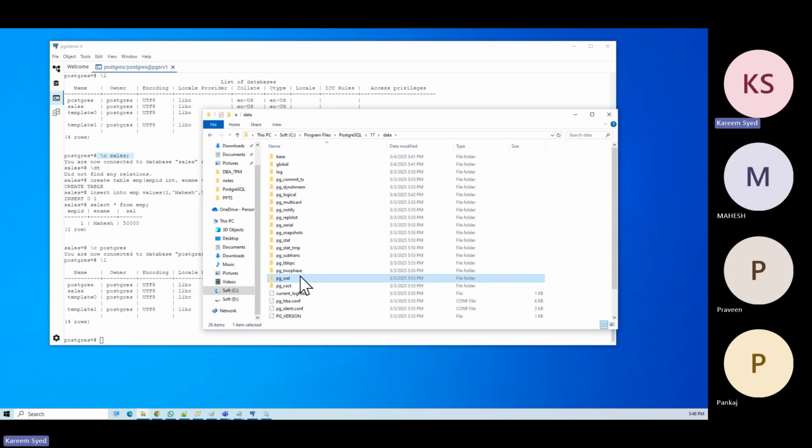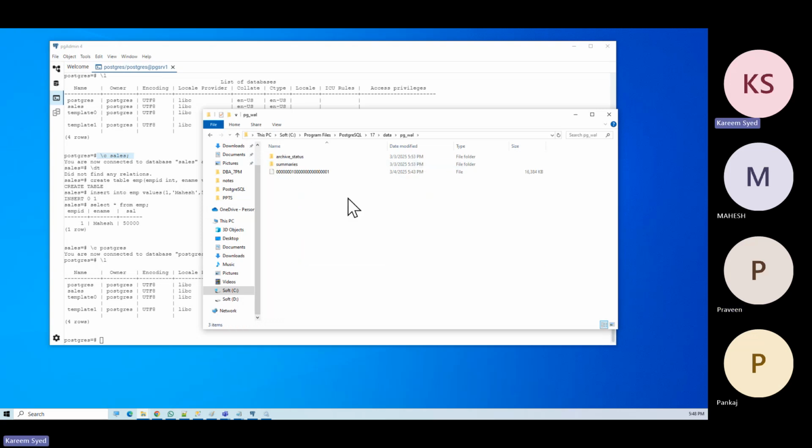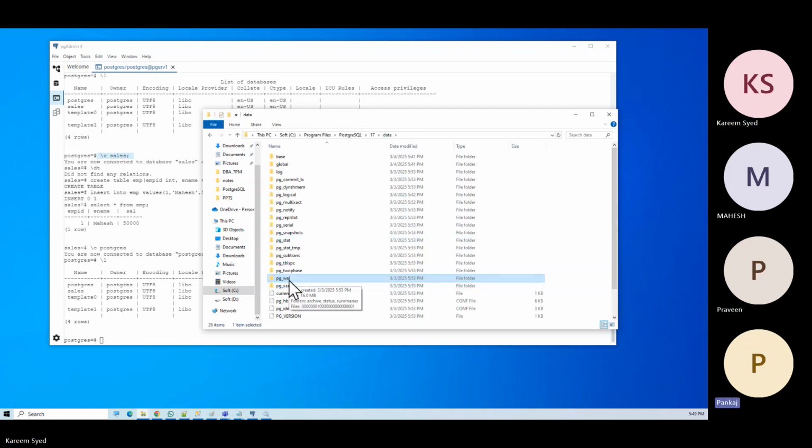Clear, right, Praveen? Not like SQL Server, where all the DBs inside the instance use the same log file. Here it is the same WAL file, write-ahead logging. We'll see switching log files and all those options. Like in Oracle, every database has its own archives.